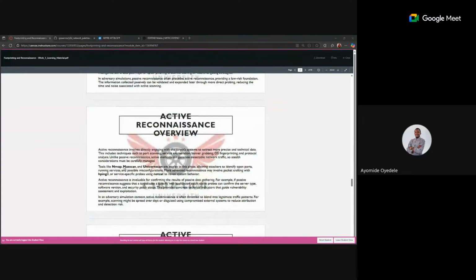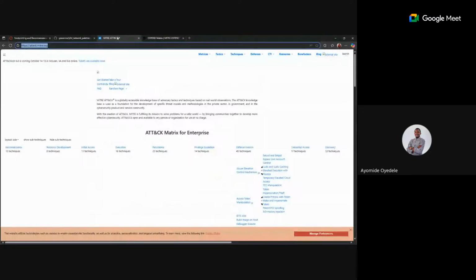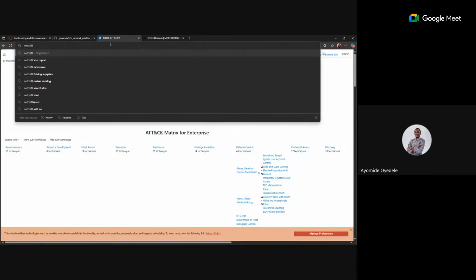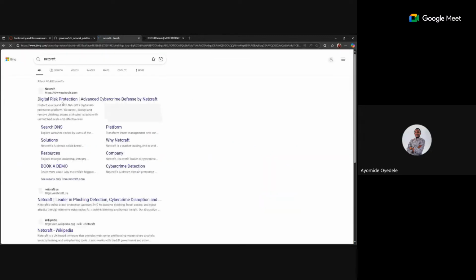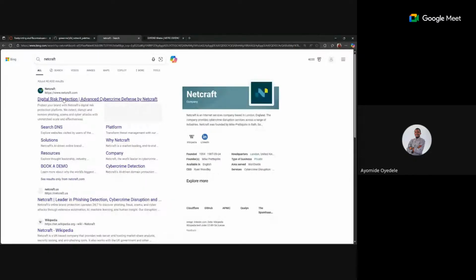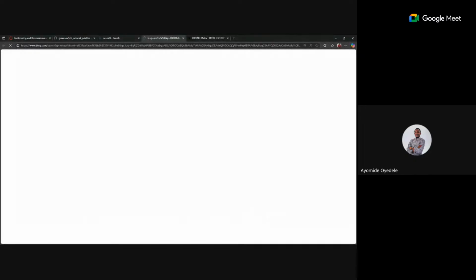So, like I said, on active reconnaissance, I wanted us to do something. Let's say, for instance, which one of these tools will I use? Let me use Netcraft. What I want to do here is what is known as passive reconnaissance. Remember, we're discussing passive and active reconnaissance.